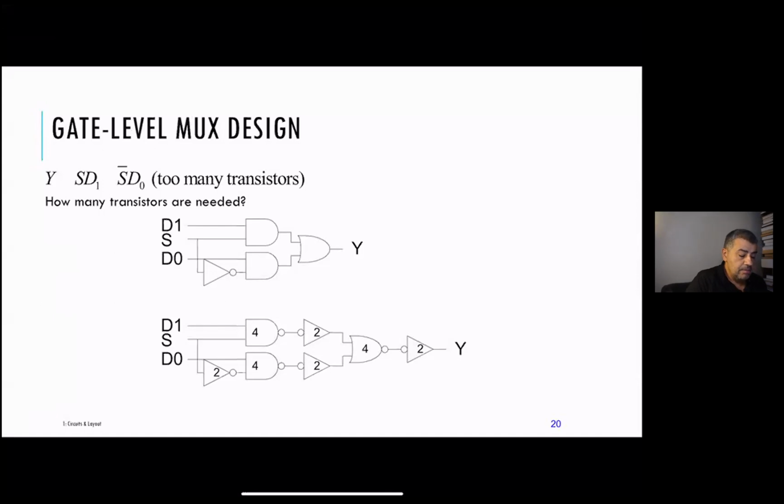And because I claimed that CMOS gates prefer inverted versions, it's hard, for example, to make an AND in CMOS. It's a lot easier to make a NAND. It's hard to make an OR. It's a lot easier to make a NOR, and so on and so forth. So to actually implement it with CMOS gates, it ends up being this complicated circuit, okay?